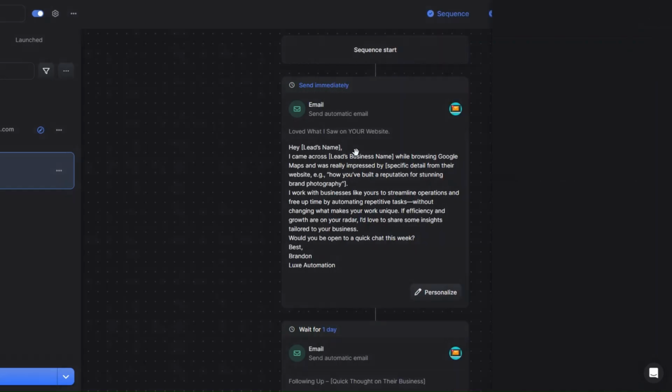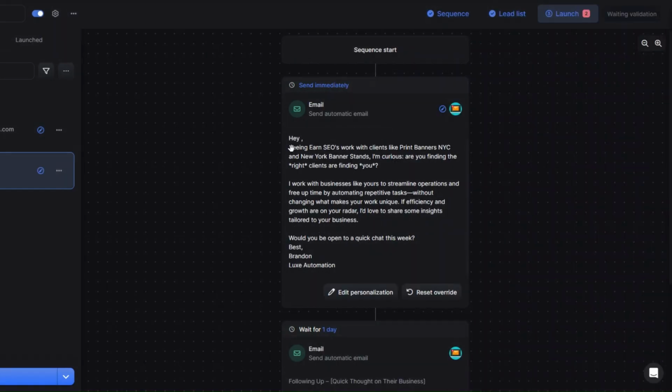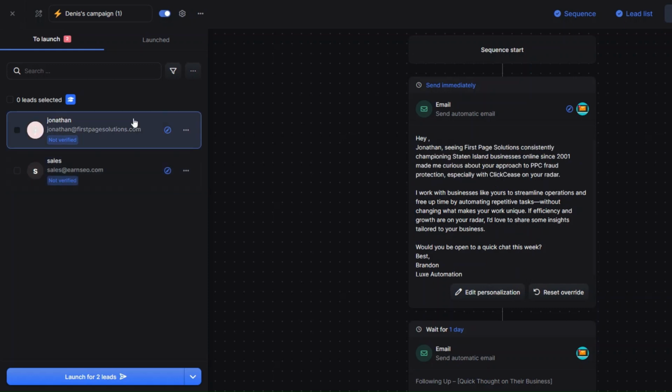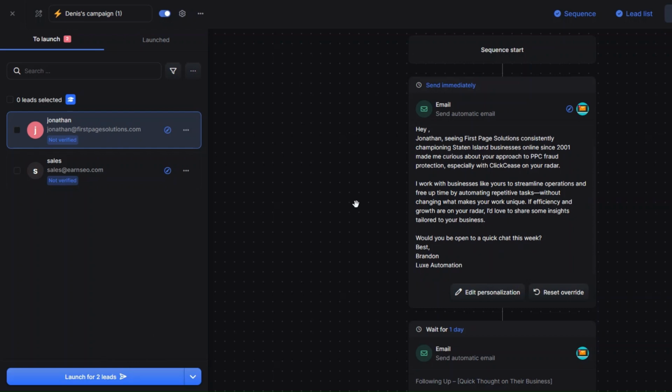I'm going to go back. You can see now we're getting our first line that we wrote using AI over here, in the outreach emails. So now all we have to do is come over here and click on launch for 2 leads, and the outreach campaigns will be sent to your leads with the personalized first lines.